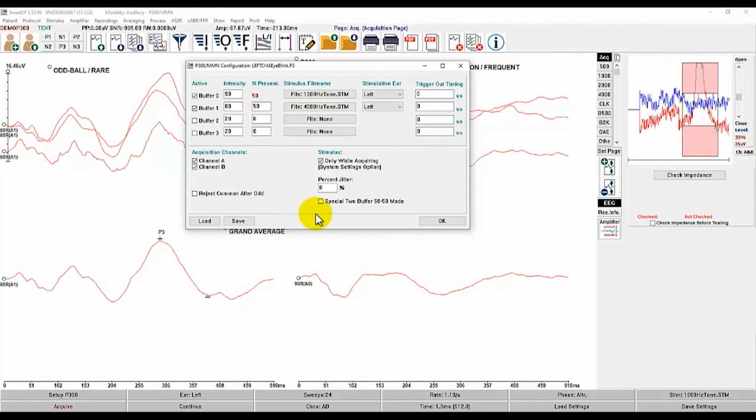The stimulus jitter may be entered as a value from 0 or off to 100%. This jitter is an added delay to the stimulus ISI. The smallest ISI will correspond to the selected rate. The P300 MMN parameters will automatically be saved when the settings file is saved under the same name as the settings file, but with a P3 extension.